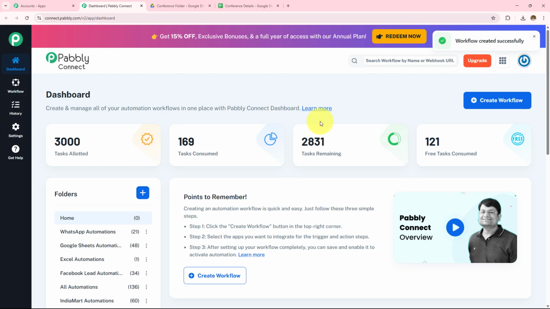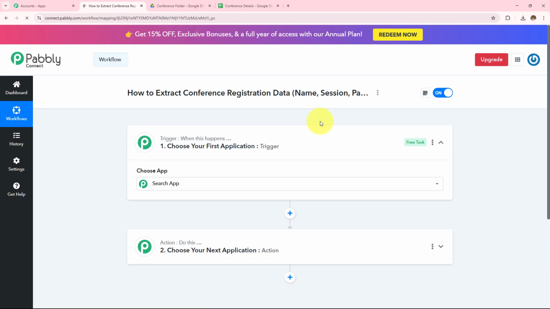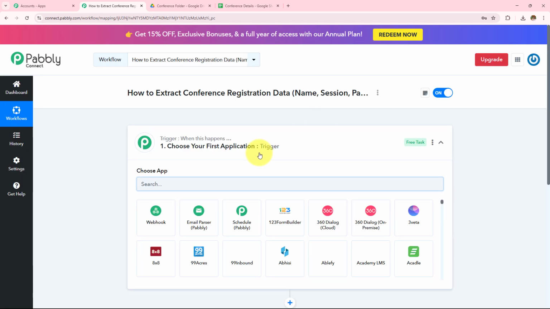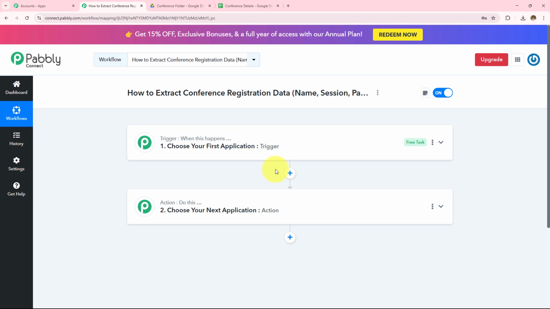So here the workflow is created successfully, and as soon as I click on create, two boxes have appeared in front of me. One is trigger, the other is action. Trigger is basically an event which starts the automation of a workflow. There can be only one trigger step in a workflow, but as many action steps as you want.